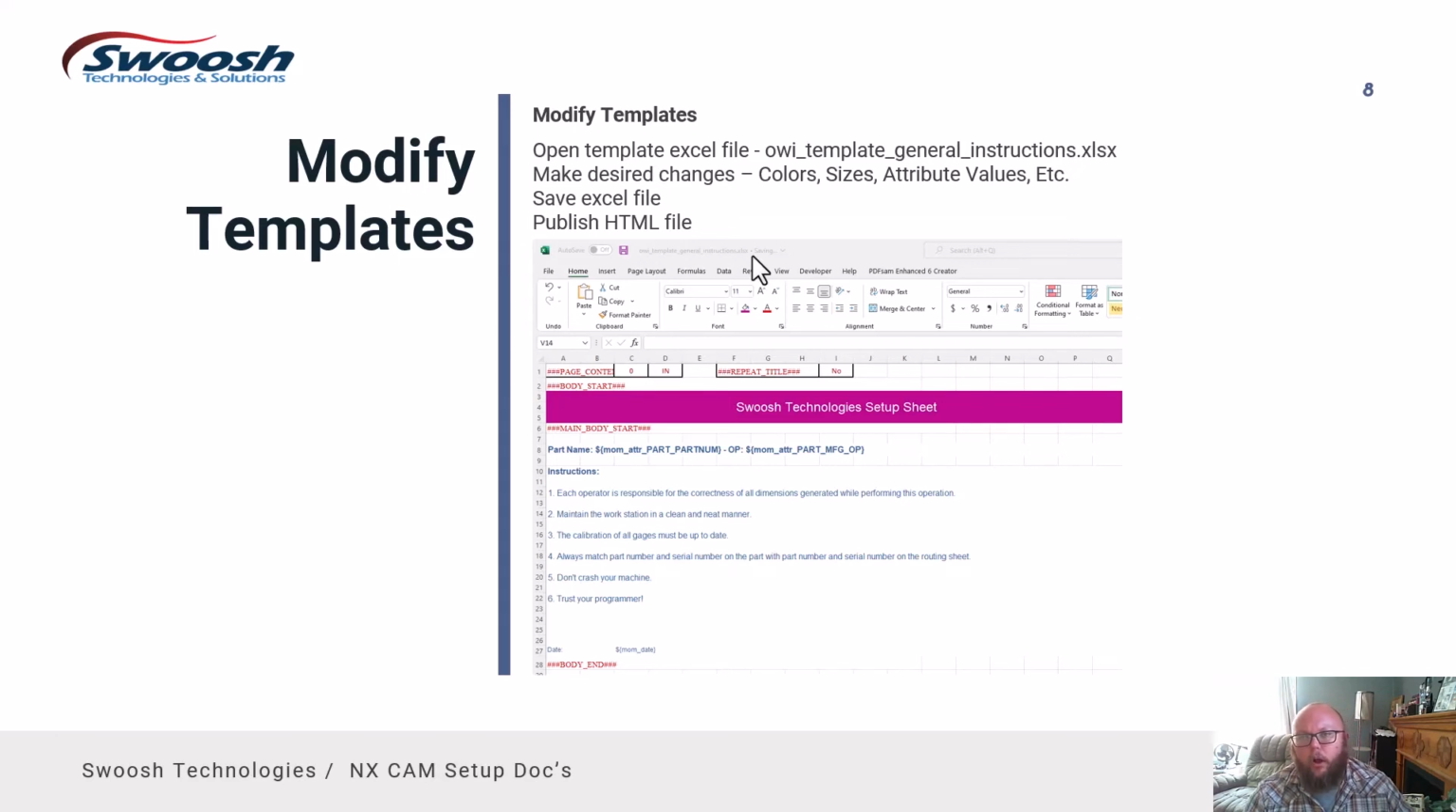So we're going to go into Excel and modify the templates, and it doesn't matter what we're changing. It can be using different attributes, adding fields, changing the size of images, changing colors, text, adding logos. The important thing is we have to know how to publish this HTML file after we've made our changes in Excel.